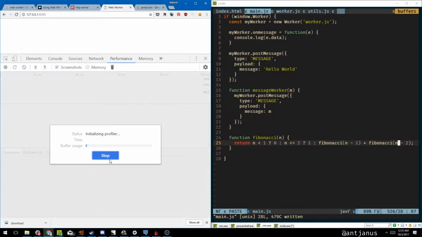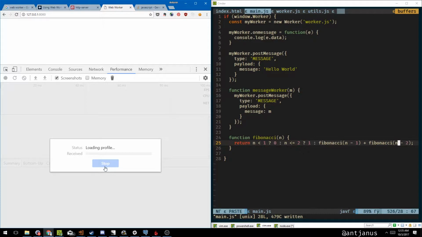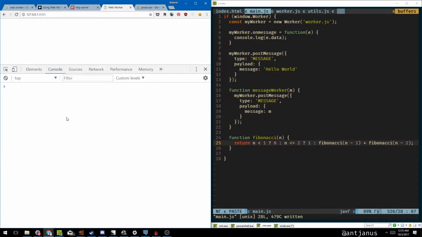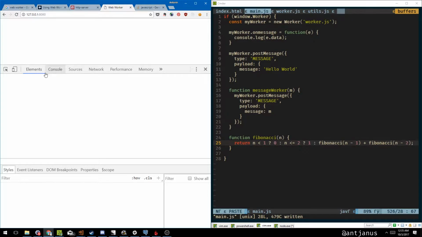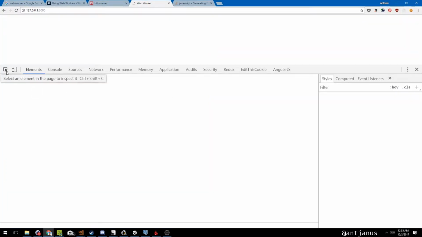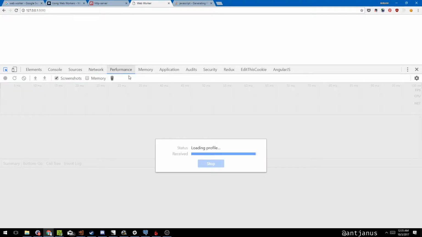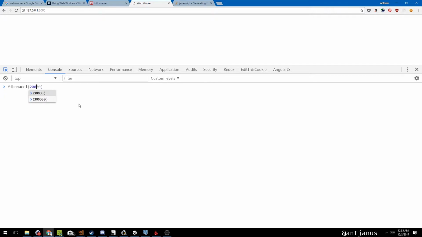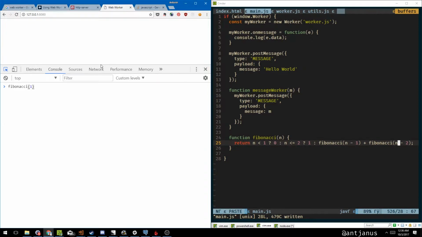Let's see if we can initialize the profiler. I think this is gonna crash the window here. Yeah, let's not do that. Okay, so the console is accessible, but everything, yeah, I can't do anything. It's stuck. Let's see the memory output of this.